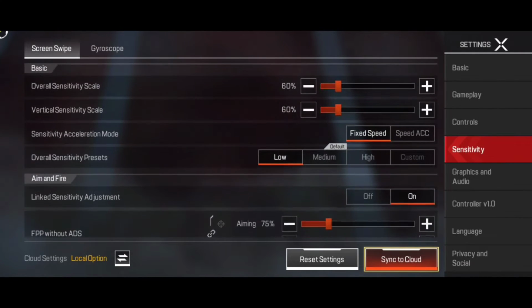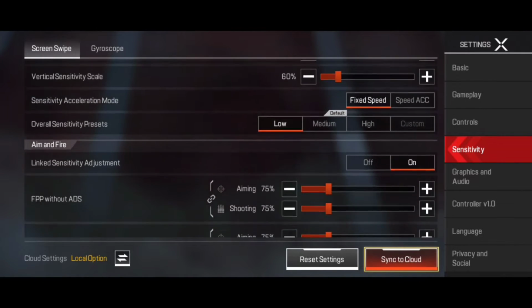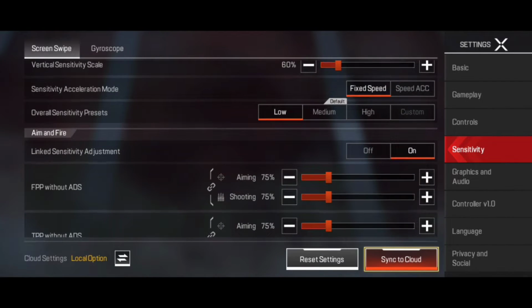Let's move on to sensitivity. As you can see, I'm still tweaking my sensitivity. Acceleration mode is totally fixed, and overall sensitivity presets are low, because in low settings I can accurately aim at longer ranges easily, and it helps me a lot to control the recoil.